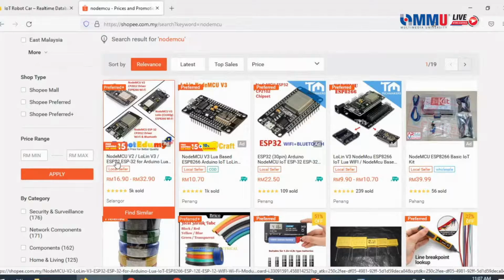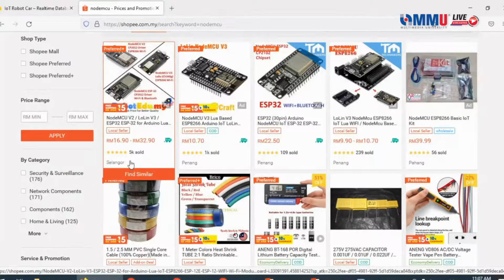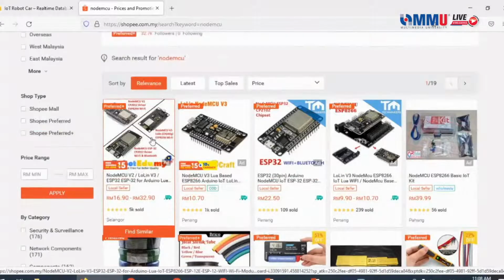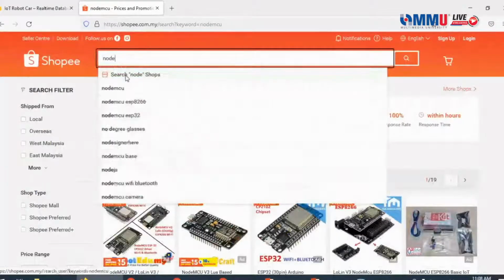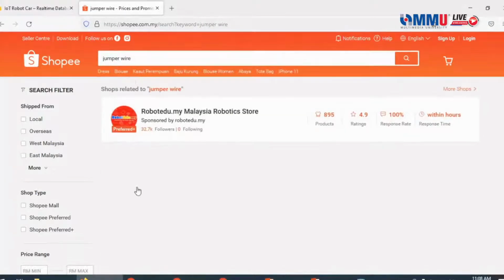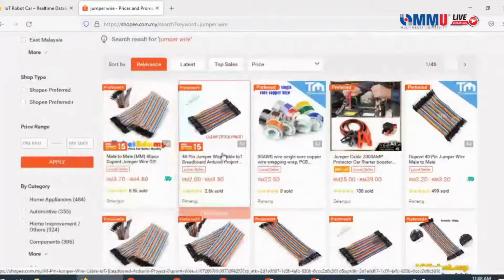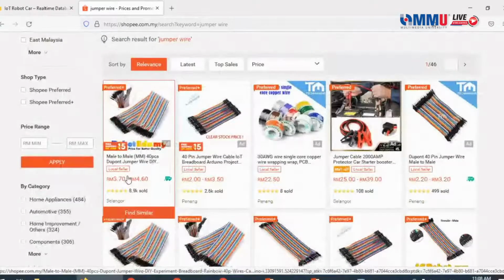You may also need to purchase additional jumper cables and also batteries for this robot. Those are also common items. For the batteries, maybe you can just purchase 9-volt batteries. For jumper wires, just purchase a few of these common jumper wires that you can find online. Once again, they just cost a few ringgit.